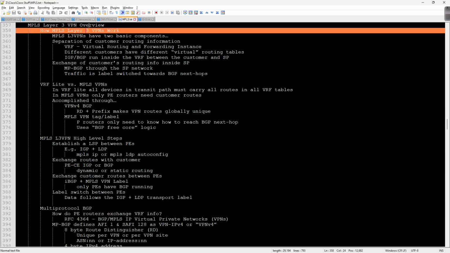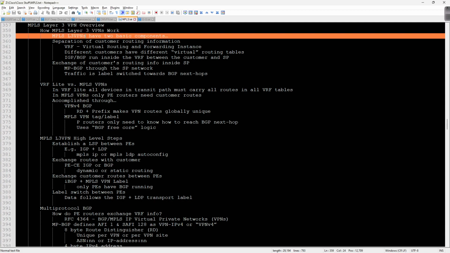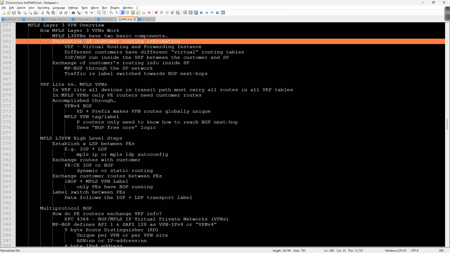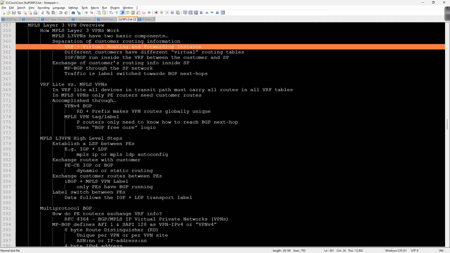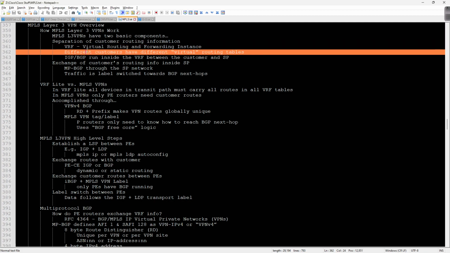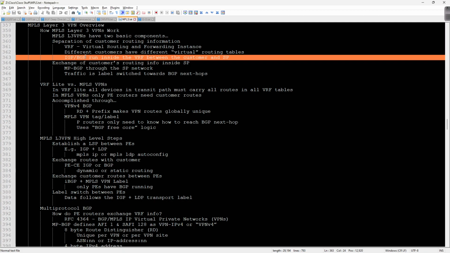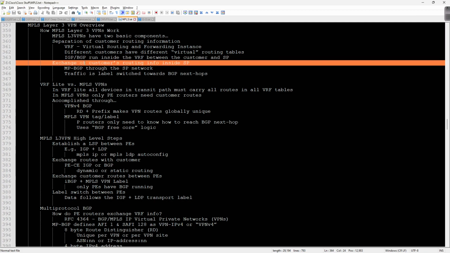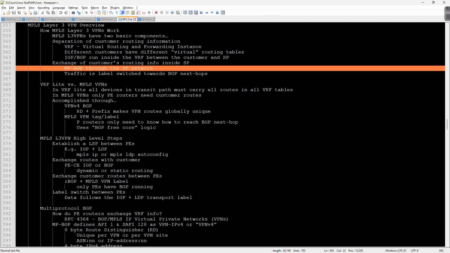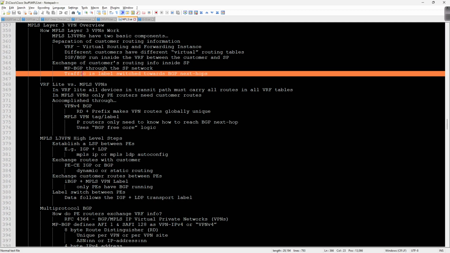So how Layer 3 VPNs work. MPLS Layer 3 VPNs have two basic components. Separation of customer routing information, so we have the VRF, which we configured in the previous video. Different customers have different virtual routing tables. And then we have the IGP or BGP run inside the VRF between the customer and the service provider. Then there's an exchange of the customer's routing info inside of the service provider core, so multiprotocol BGP through the SP network. Traffic is label switched towards the BGP next hops.